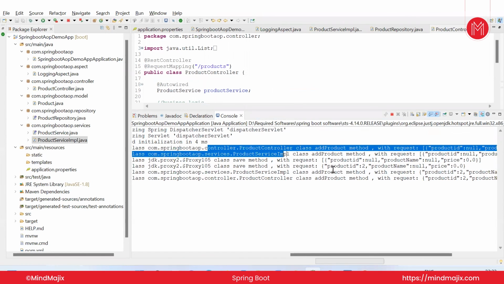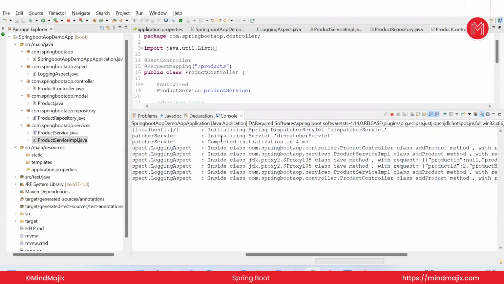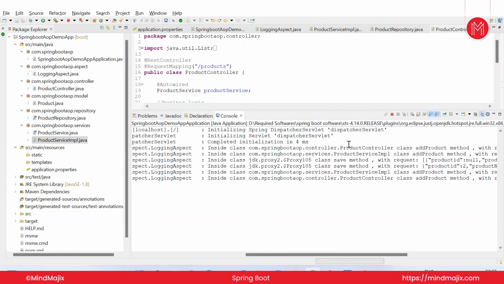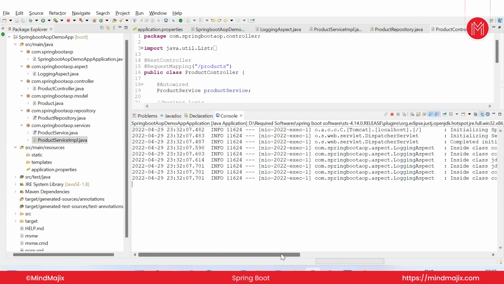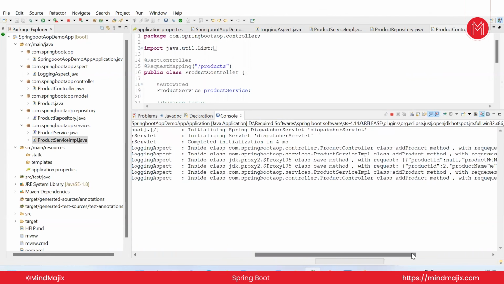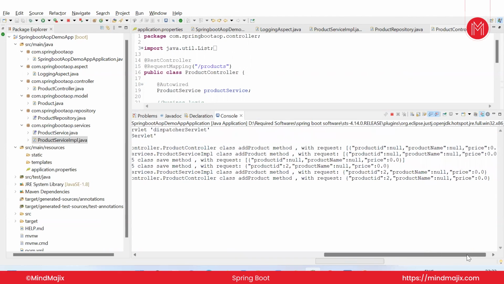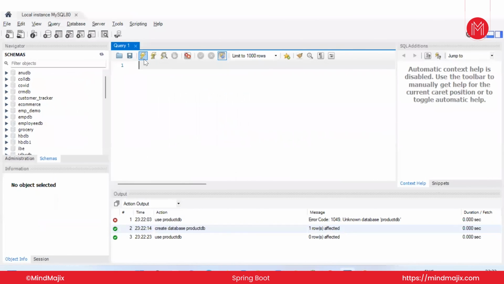See here, product controller, so whatever logging information that we just implemented, like inside class com.springbootAOP.controller, product controller, and what is happening in product service implementation and the save method. In the save method, what is happening inside the add product method with product ID, product name. Okay, so with all this information, you are able to see it. And can you please check whether all this information is going to the database or not?